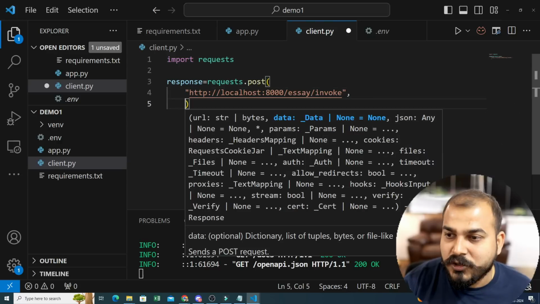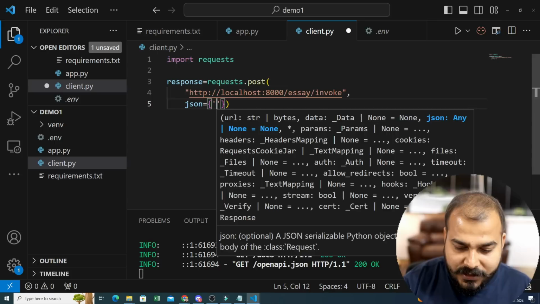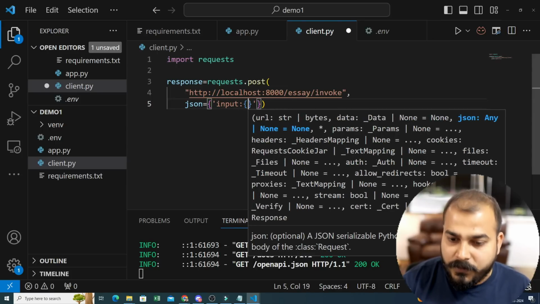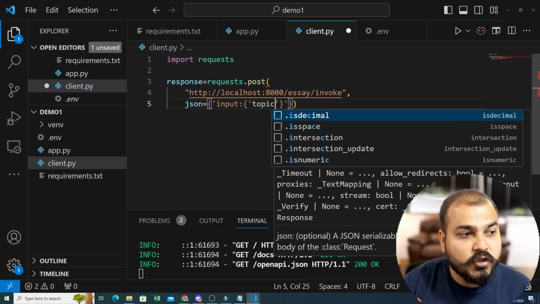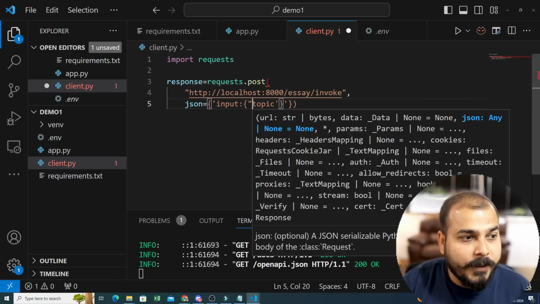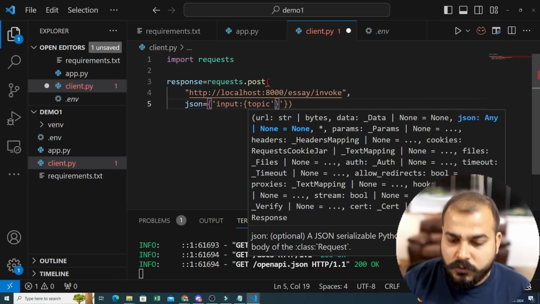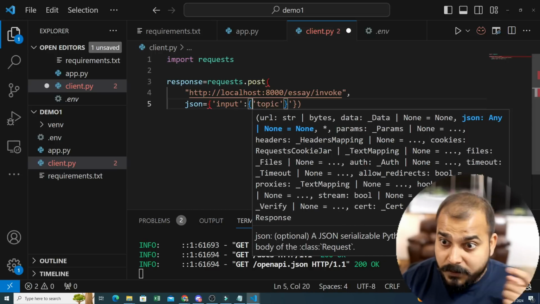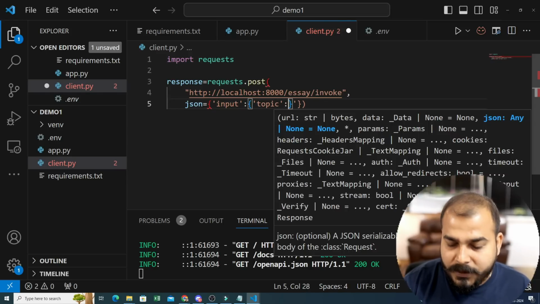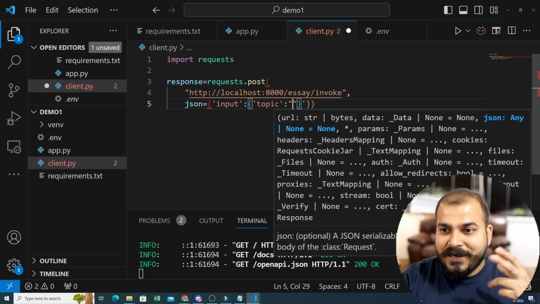Now the next thing that I require is my JSON. So here I will write json, and I will create my key values. My input will be nothing but the name that I've created, which is topic. Let me close this. Input colon topic is equal to, and here I will give my topic name. See guys, I'm also looking at the documentation, and based on that I'm writing it.